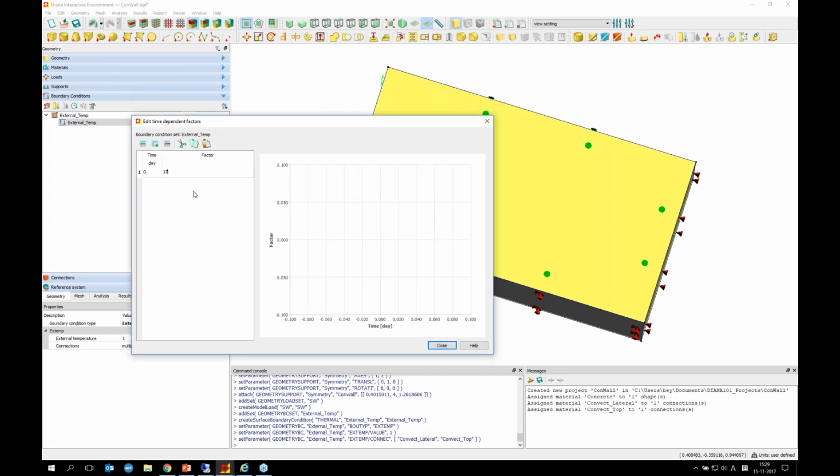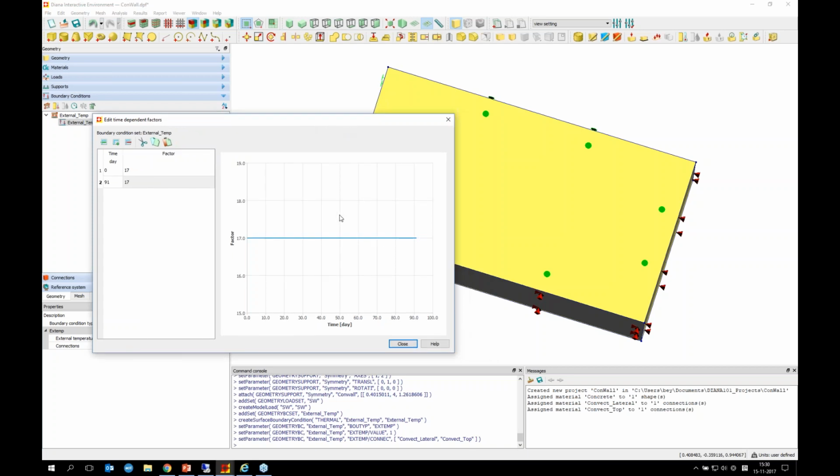until day 0 is 15 degree, until 91 days, same, 17, sorry. Actually, your daily temperature in the morning and in the evening is different, and if it's a summer or winter, or it's getting colder or warmer, you have different curve. Here you can introduce those variation of temperature, but for the sake of simplicity, I just assign 17 until 91 days.